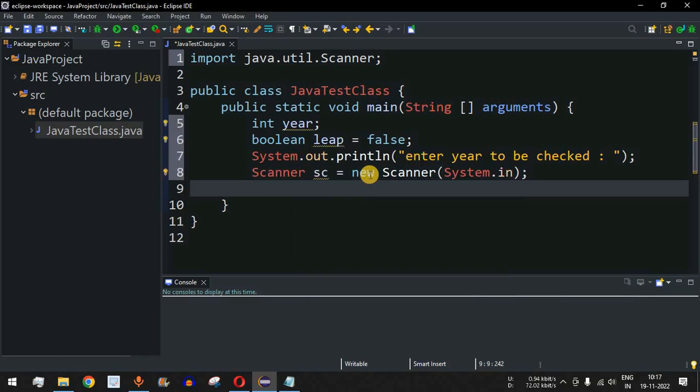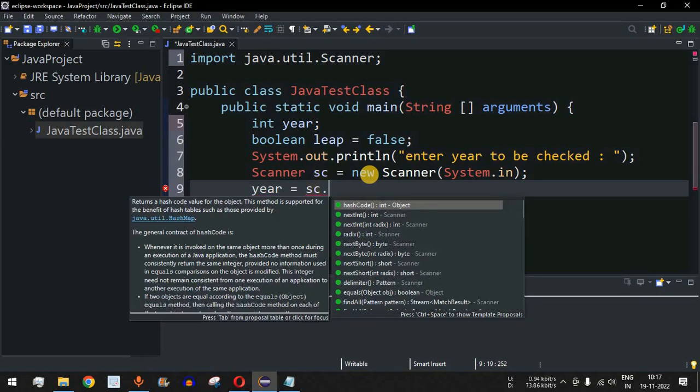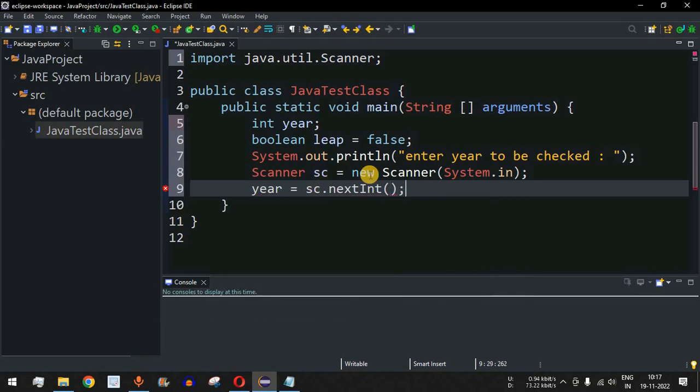So basically over here we are going to assign the number to the year, and we are going to use this sc object followed by dot nextInt. So this is the statement that is responsible for taking the input from the user and assigning that number to the year variable.